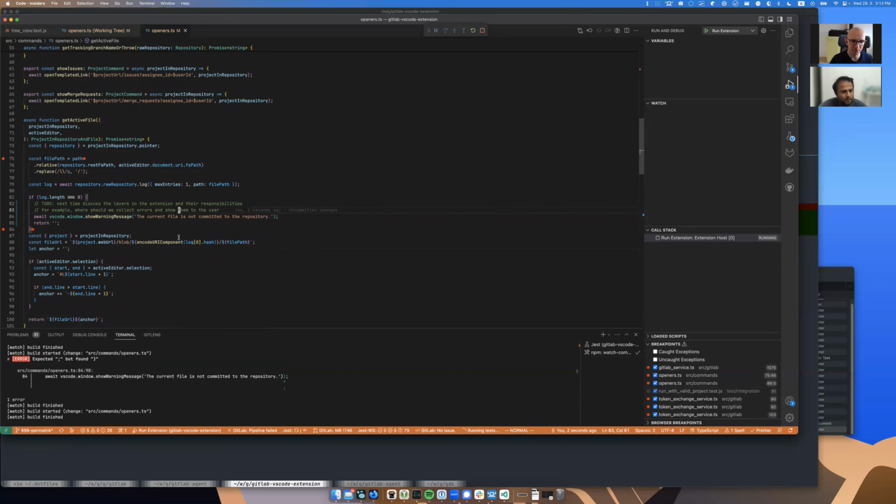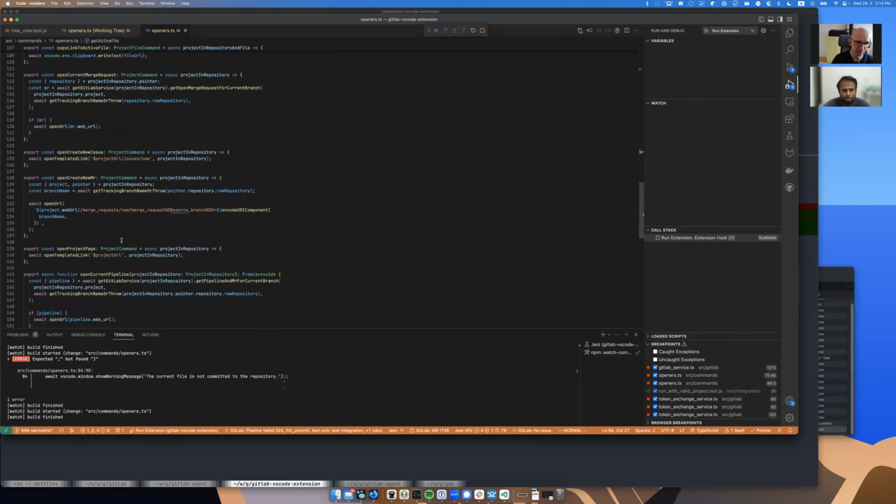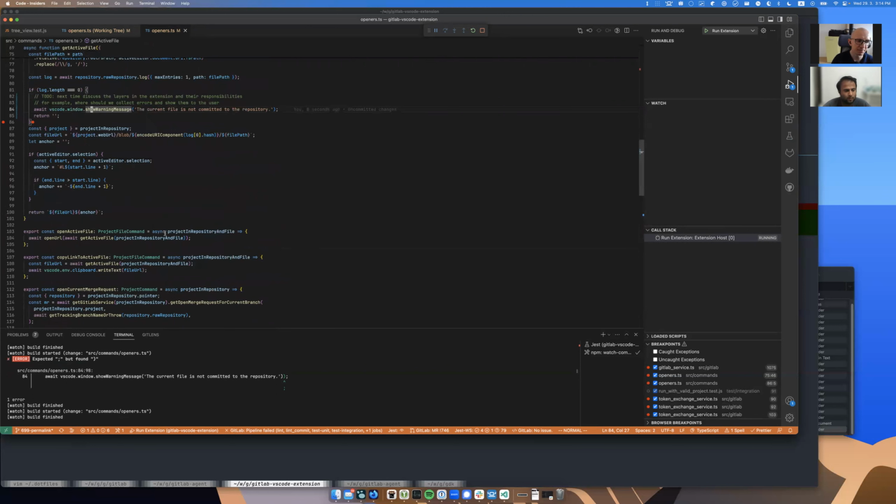But this is probably not the place to put it. The issue is that we wanted to show it as a warning. If we wanted to show it as an error, then it would be easy. We can just throw an error and the wrapping logic for the commands will catch it and show it. If I do show it, what I mean, throw a new error like this.